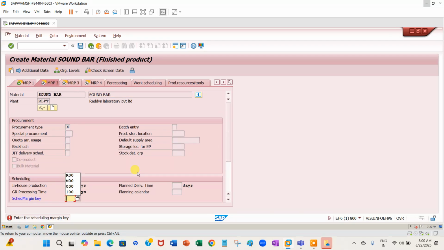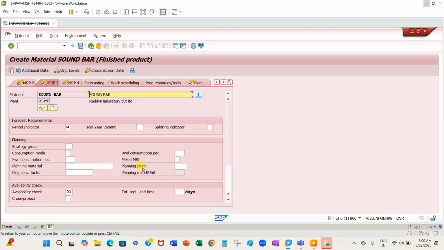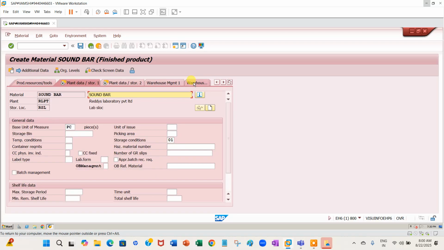See, scheduling margin key, this is our in-house production 5. Okay, and what is plant data storage 1?